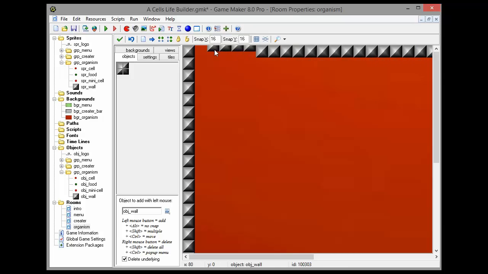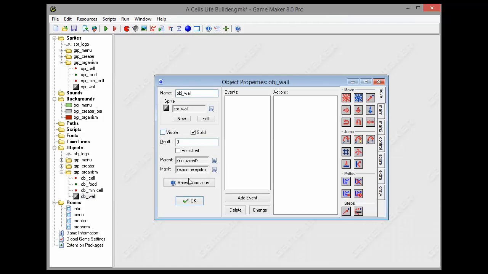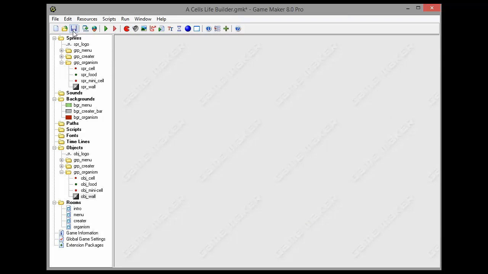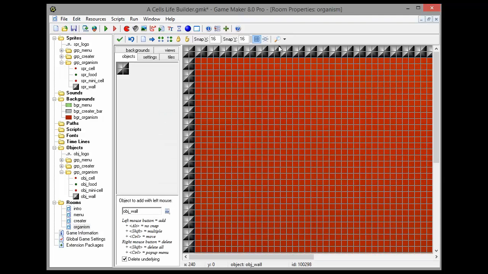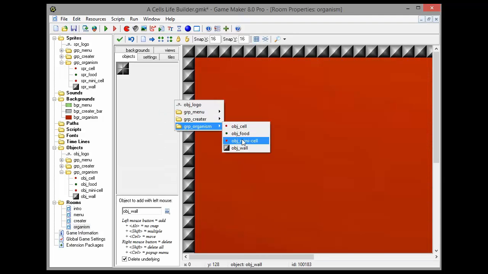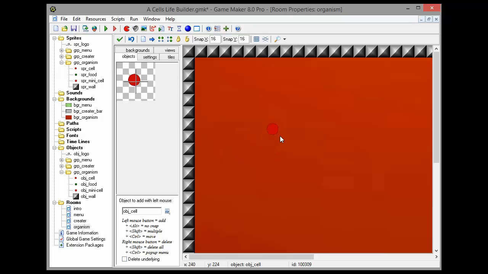So now we've got our walls, which aren't going to be visible because we just went ahead and disabled the visible over here. Okay, enter the organism one last time and put your cell approximately in the middle. Okay, 320, 240. Okay, excellent. And we're going to add the random food later, and maybe in part 2.